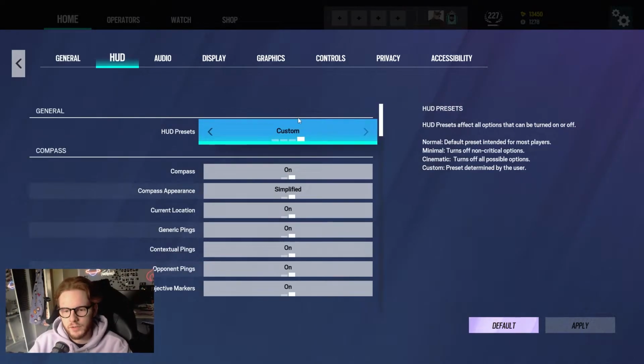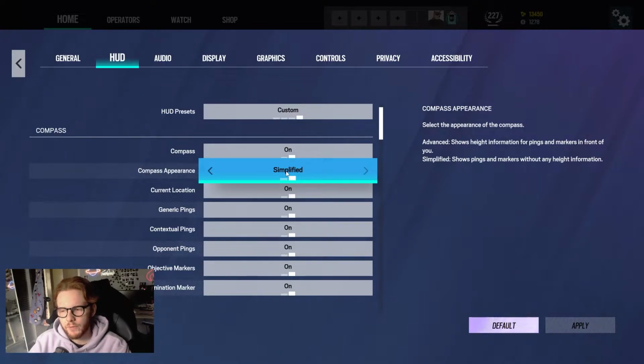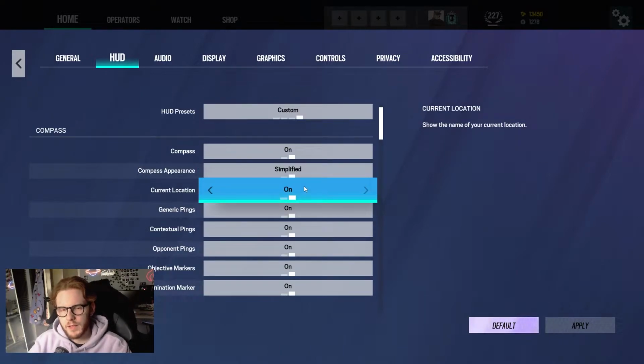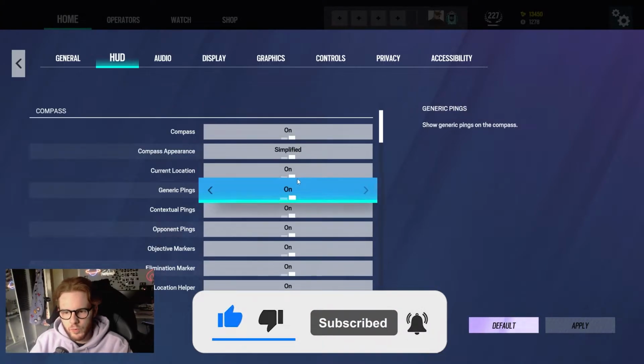If you are that one guy, type in the comments below. HUD presets custom. A lot of this is personal preference. Compass I've kept on, but on simplified, there is the advanced option, which will basically just show you more info. Current location on. I recommend keeping this on if you're a new player as well, because then you get to learn the names of the rooms.